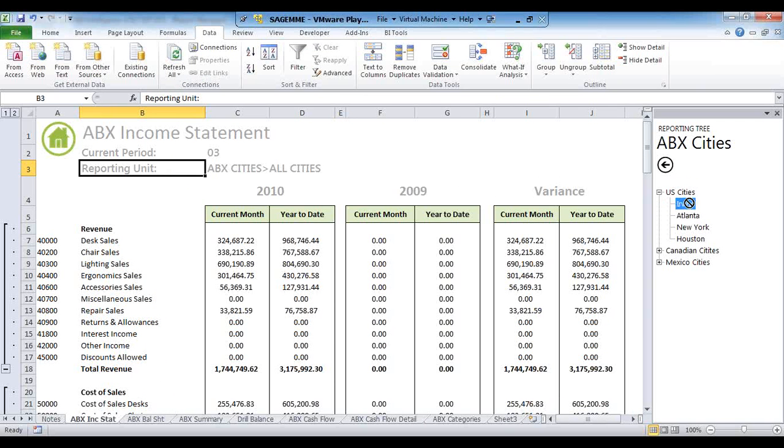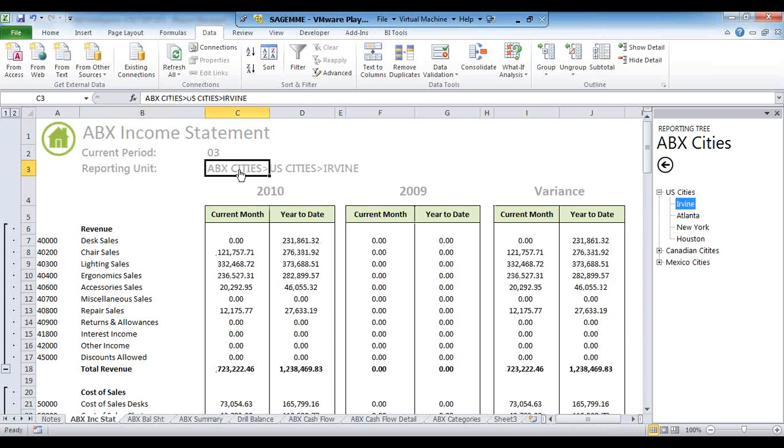Now, once we've built this, to incorporate it into a report, here's our cities, U.S. cities. Say I want to take a look at Irvine. I just drag and drop that and you'll see it updates the figures for Irvine. Houston, fantastic. New York, even different activity.